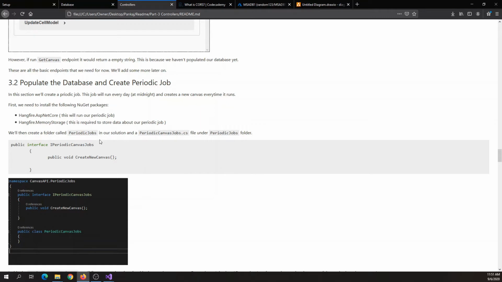paint every day. I'm going to do the periodic job part first for this tutorial. We will use Hangfire to do the periodic jobs. You can use some other package if you want to, but for now we will use Hangfire. We will need to install two NuGet packages, which will be Hangfire.AspNetCore and Hangfire.MemoryStorage. Hangfire memory storage is used to store the data required by your periodic jobs.